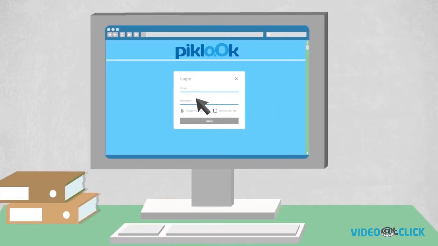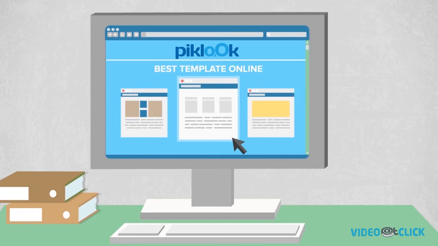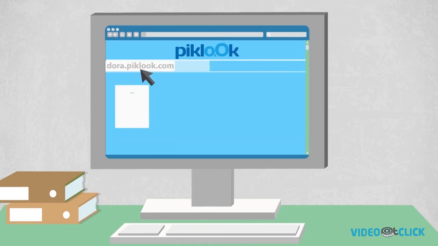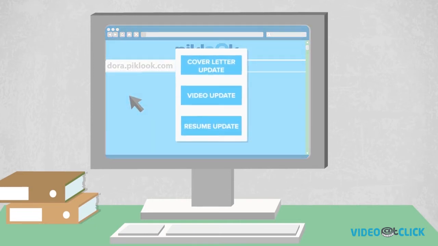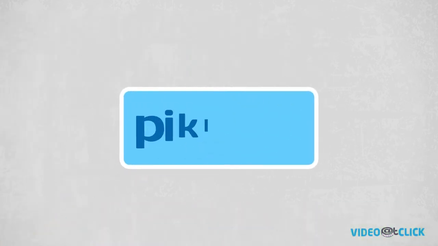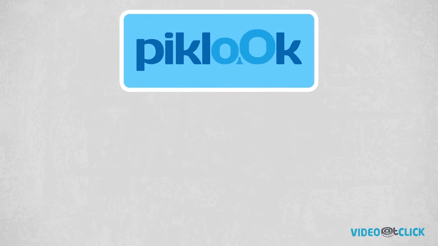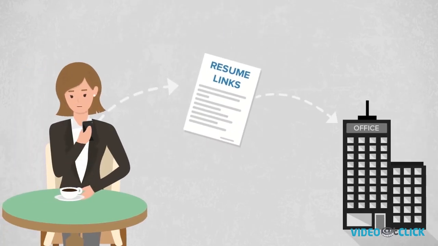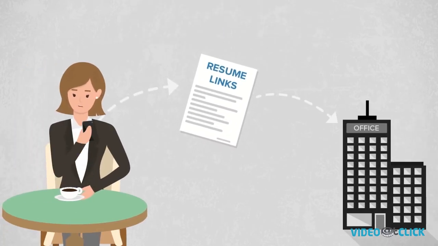When you sign up for Piklook, you can build your resume using the best templates on the web for free. You will receive a personal subdomain that allows you to keep your updated resume, video resume, and cover letter under the same roof. One click, apply with Piklook. Apply to jobs even on your mobile device without need of mobile customizable resume.